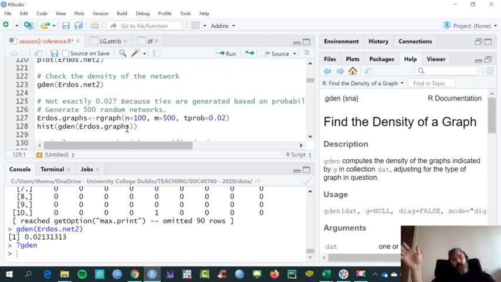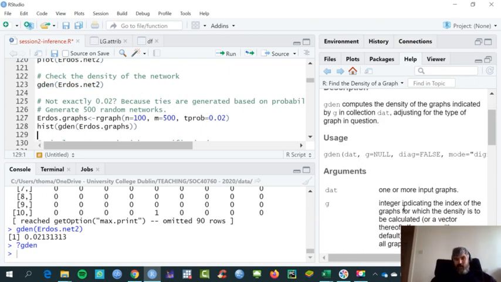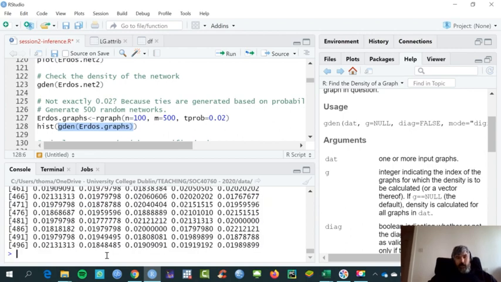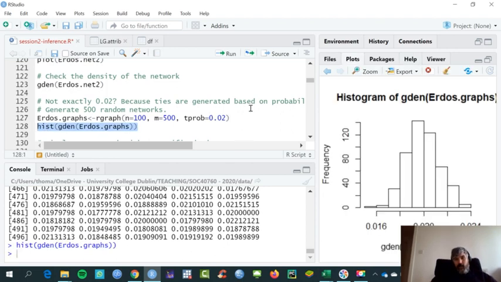Now when you have an array of networks, this gden command is actually pretty fancy because it allows you as an input not just one network, but lots of networks. So you can run gden not just with one network, but with Erdős graphs, which is, remember, this array. It's this 500 times 100 times 100 networks. If I do that, well, that's actually pretty awesome. Now I get 500 numbers, so for each one of those networks, I generated the density. Let's put that whole thing into the histogram command, hist, and now you see what we get.